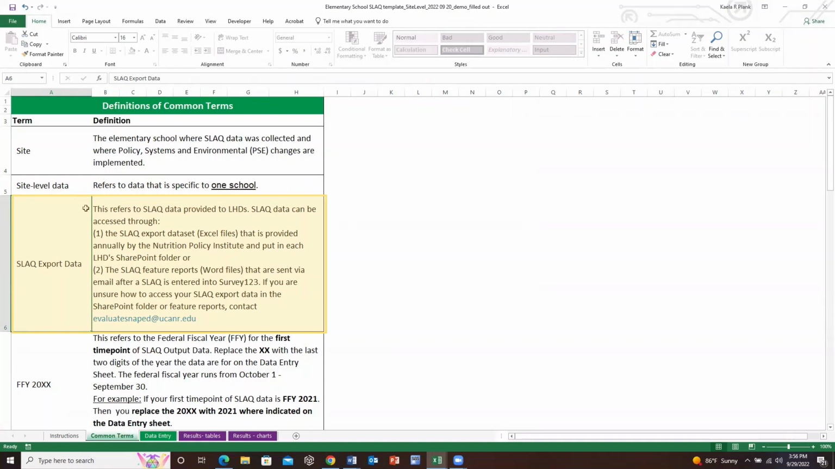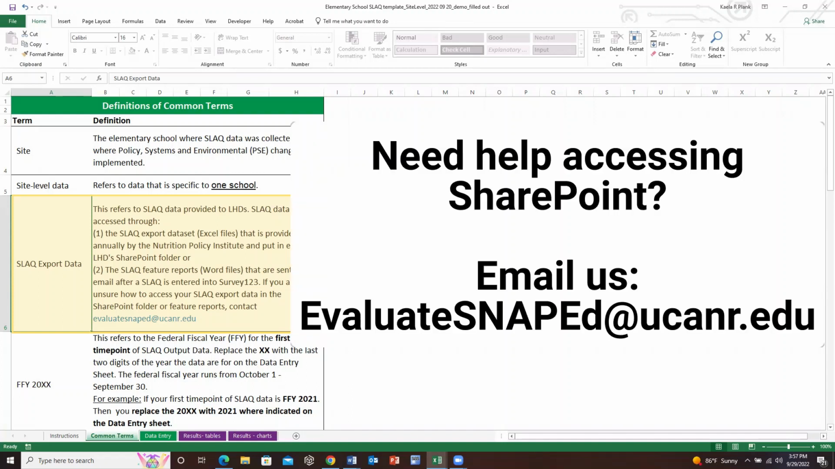SLAQ export data. This refers to SLAQ data provided to local health departments. SLAQ data can be accessed through either your SLAQ export data sets, Excel files that are provided annually by the Nutrition Policy Institute and put in your local health department SharePoint folder, or the SLAQ feature reports, Word files that are sent via email after a SLAQ is entered into Survey 123. If you are unsure how to access your SLAQ export data in the SharePoint folder or feature reports, contact evaluatesnaped@ucanr.edu.